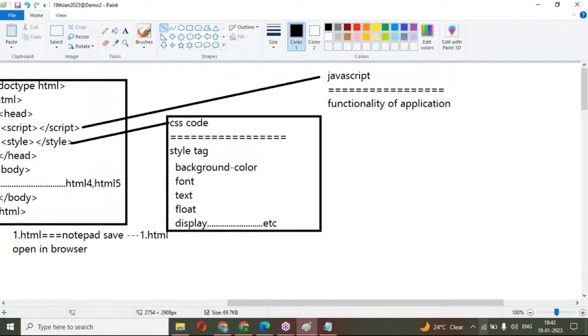By that you can practice the things parallelly along with my classes. Here, JavaScript gives functionality to our application. What is the use of functionality? What all functionalities do we have? See here, the functionality of my application we can create with this JavaScript.